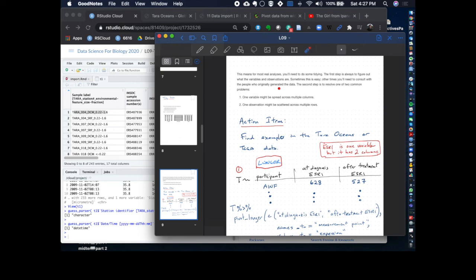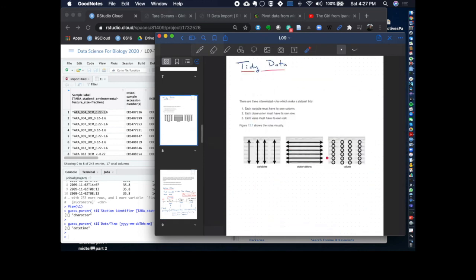Now they might have done different depths at that same latitude and longitude at the same time, or maybe they did another sample a day later. That would be a different observation. So observations are your rows.